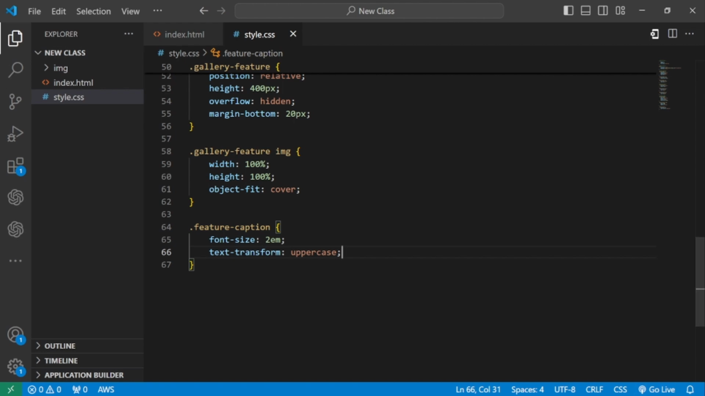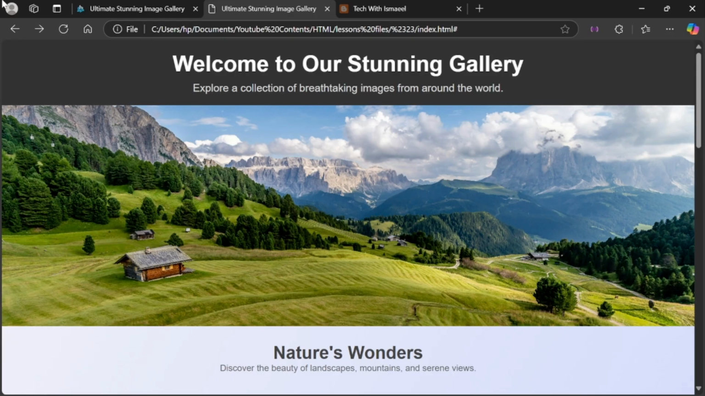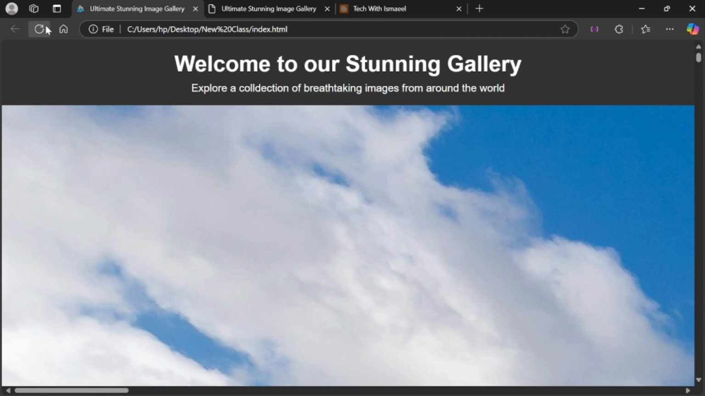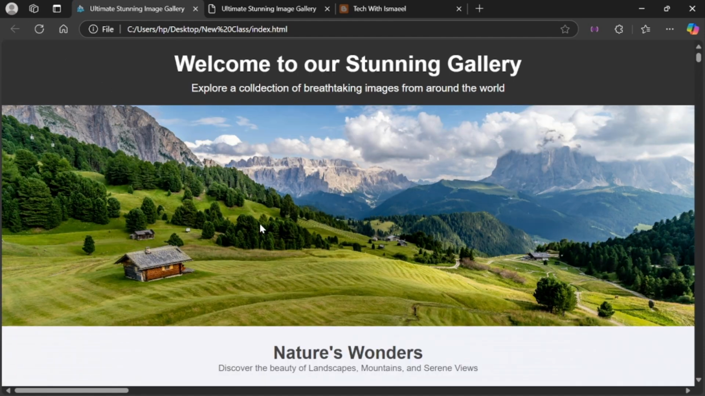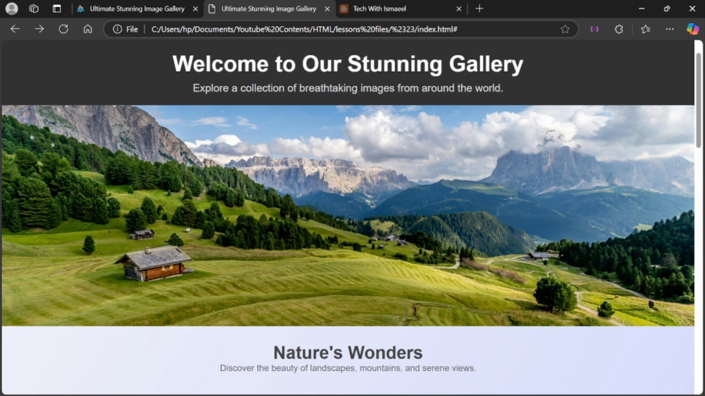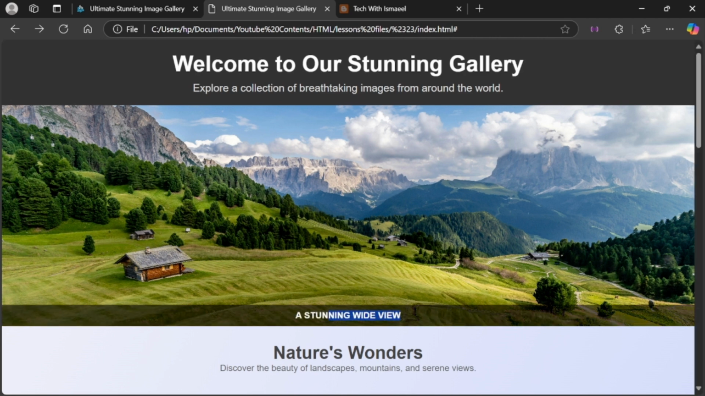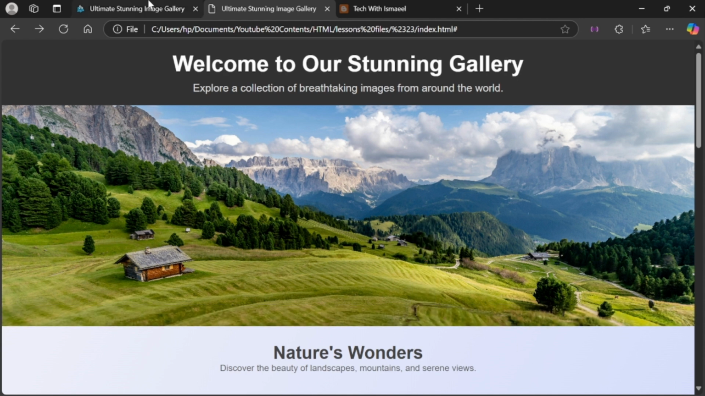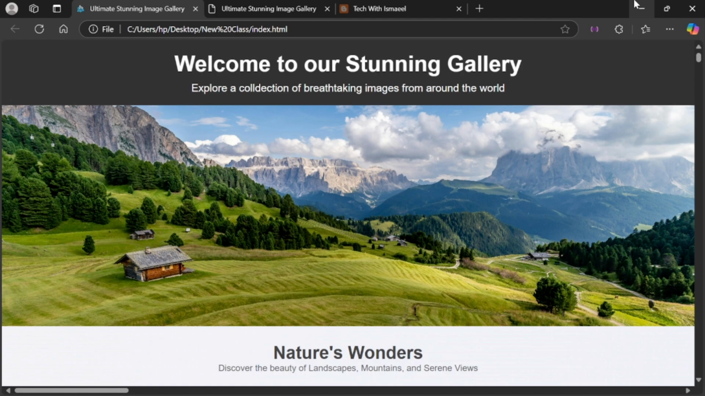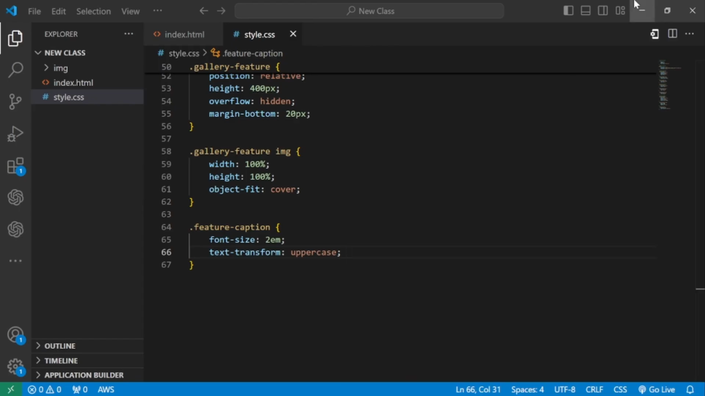Now if we were to save it and go back inside our browser, this is our page. If we refresh, let's wait for it to load, because it normally used to take a while. As you can see, the text is still invisible, but it has changed to capitalized, just like we have it right here. Let it pop up. As you can see, "a stunning white view" is capitalized, even though we didn't capitalize it in our HTML. So we can always use text transform to make sure it works the way we want. So let's go back inside our code and continue.